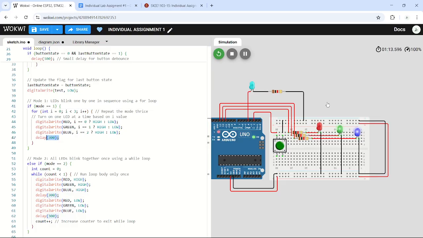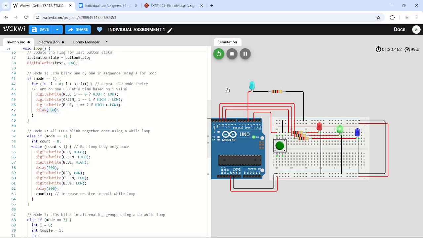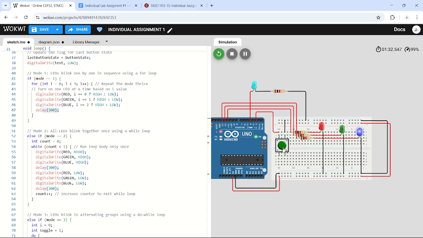So I will let the LED stay high for 0.3 seconds. For the delay, it will just stop the code running for 0.3 seconds. Right? So we will go into mode 2. When I push the button, we go to mode 2.